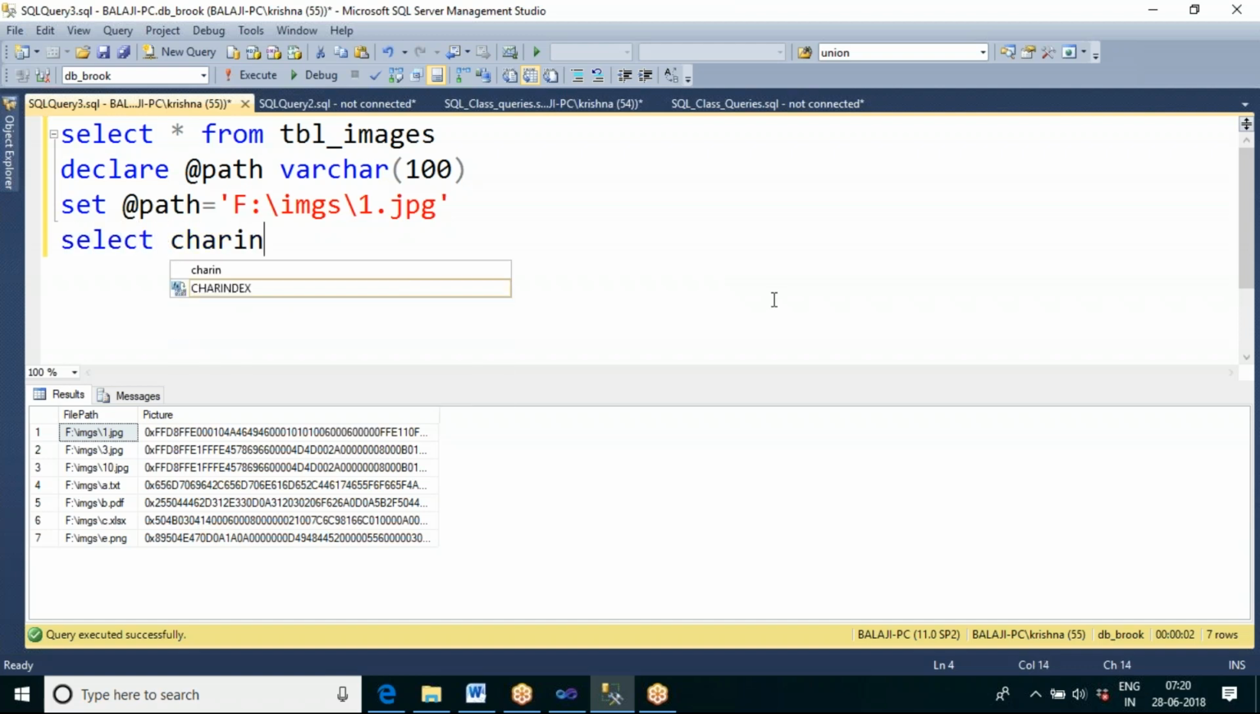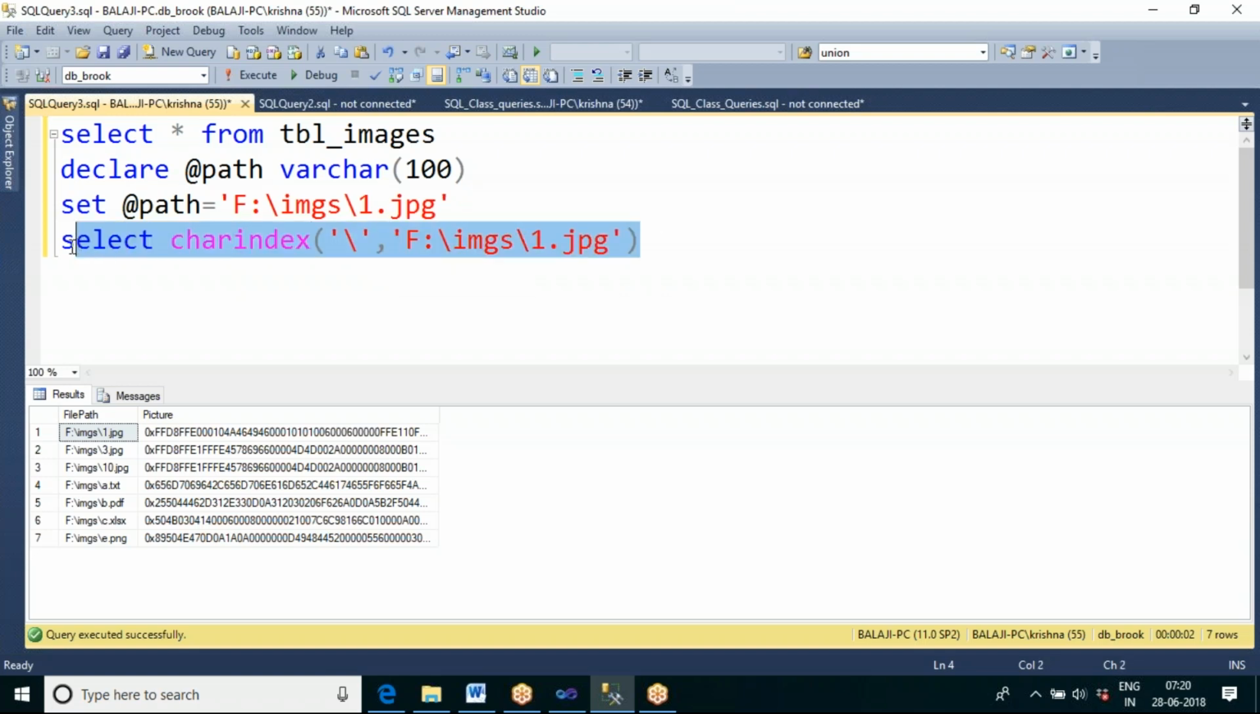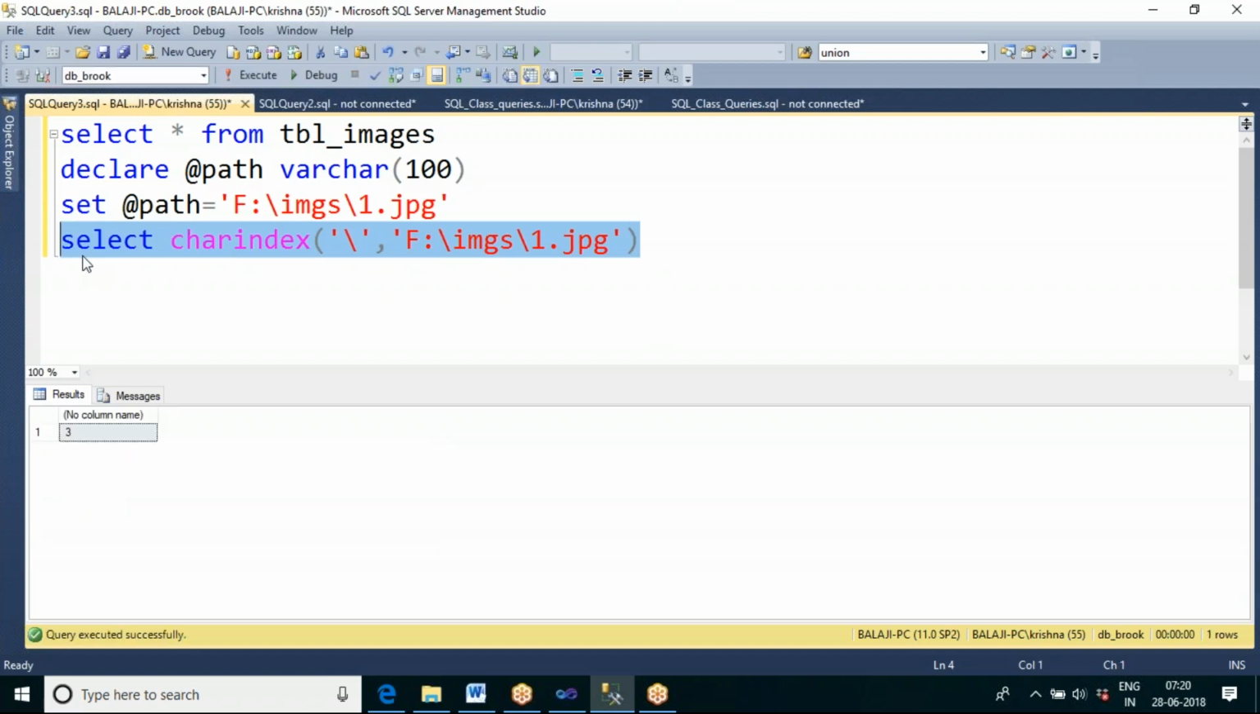Select char index of, okay, which index you want to find. I want to find the index of slash. Okay, and from which file, what is the source? This is my source. Okay, so this will give you the first slash index position. So it is giving 1 as the first slash index position. Okay, but I need to get the second slash index position.